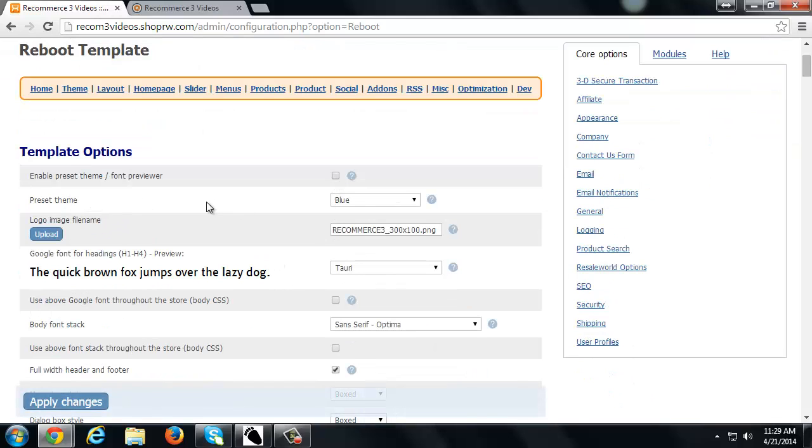Next option we have is a preset theme. These are those preset themes you saw in the font previewer and the preset theme previewer. What we recommend is to select the custom. Custom is the only one that will allow you to change every aspect and color of your website.